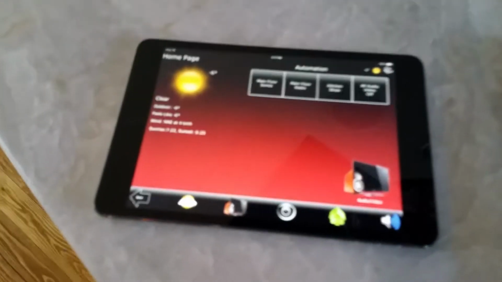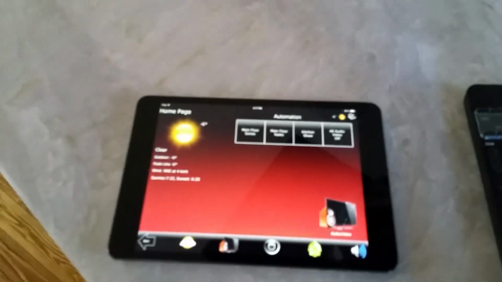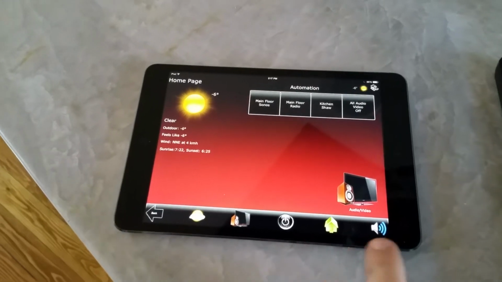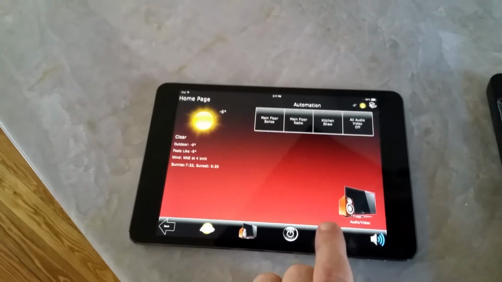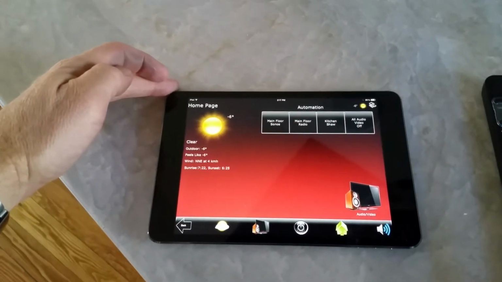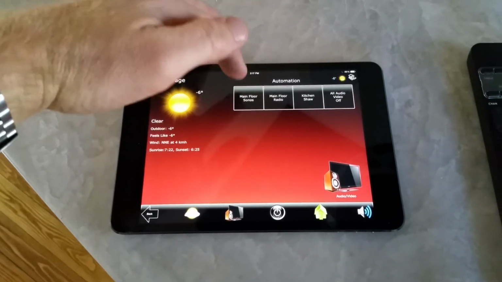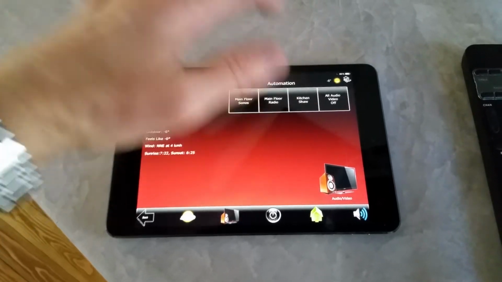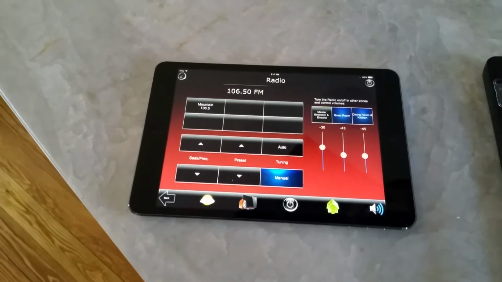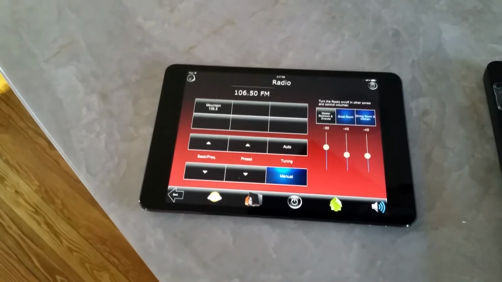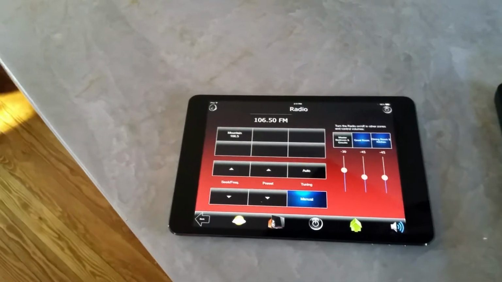So our standard iPad interface here, if we can see that, yeah. So their home page, which is this, has just a few quick common automation activities built in, basically. So to listen to the radio, they push this, and it turns on the radio in the great room, the dining room and kitchen. It takes a minute for the tuner to kick in here.